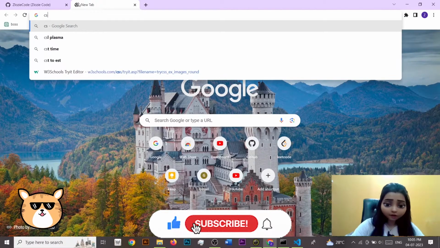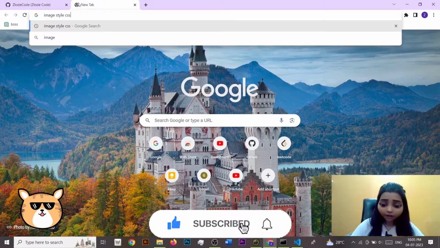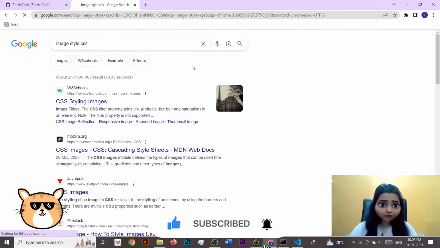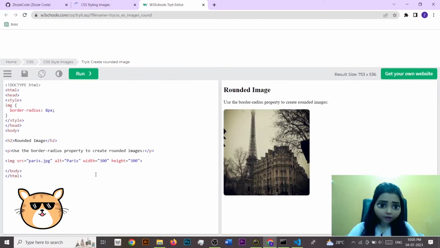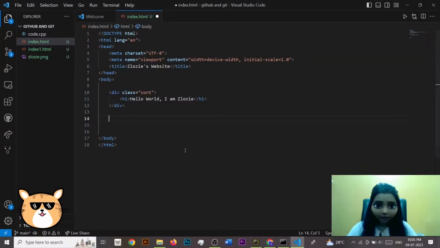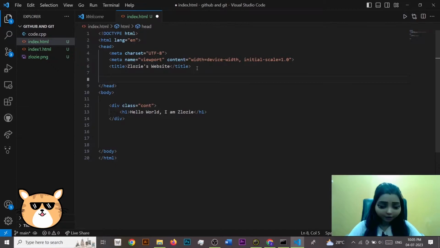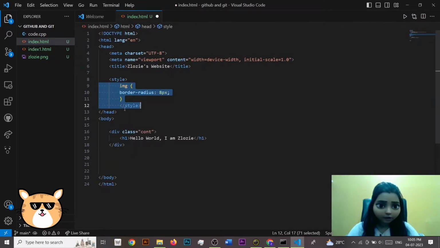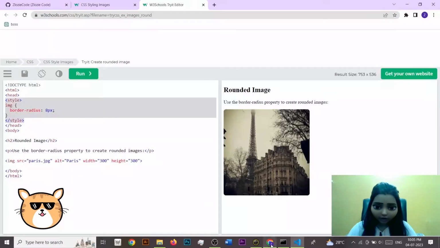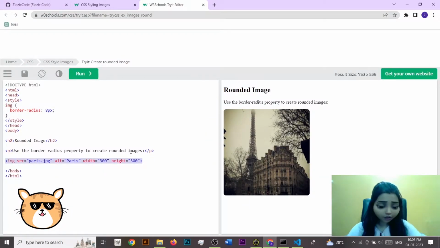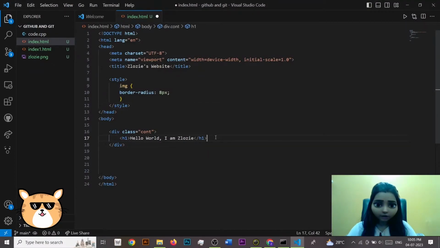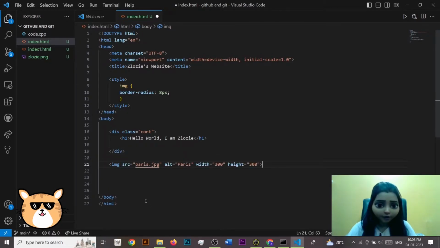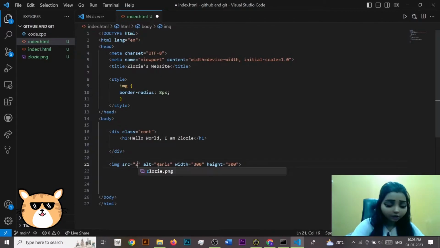So let's go and type CSS image style CSS. Okay, so we have W3Schools. Let's suppose I want this code, so I can just copy the style, paste it into the head, and this is the styling part. Now this is the image code, so let's paste it over here, not here, inside our body. Now I don't have any paris.jpg, so I can rename it.